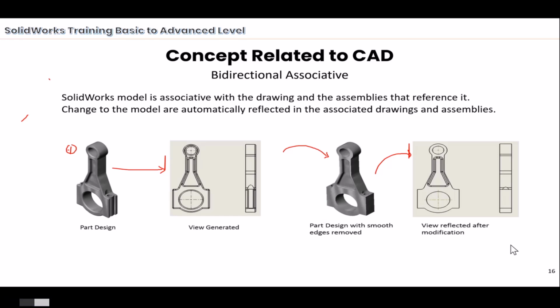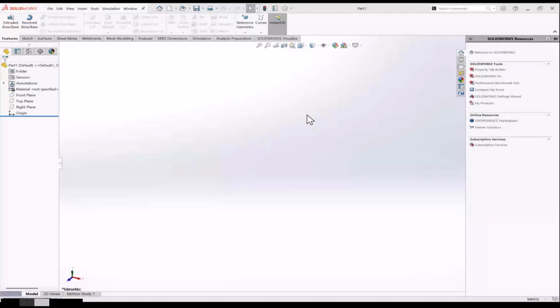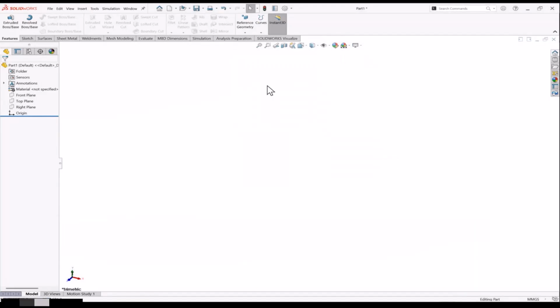Okay. So let me practically show you both the things I'm talking about. I said bidirectional, feature based, and parametric. Let me practically show you these in the software. Here we have the software. First I told you about feature based modeling. What is feature based modeling? Let's see. First we have to create something, and then we can understand what a feature is.